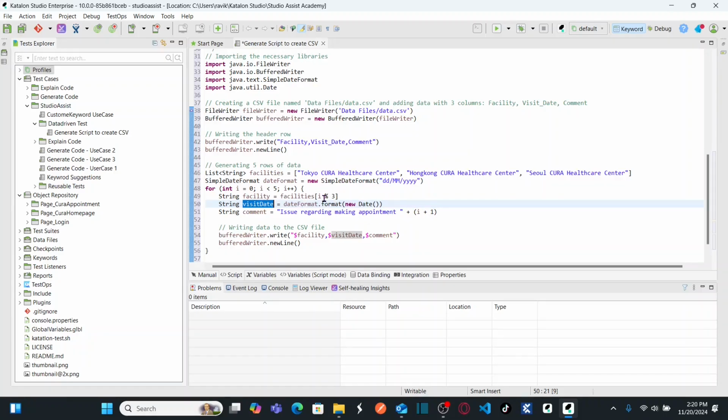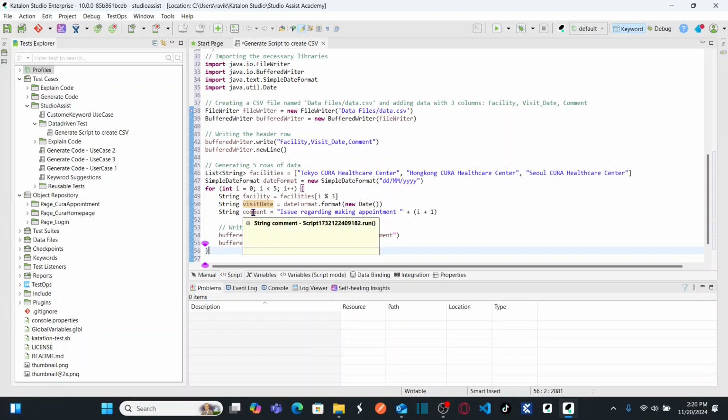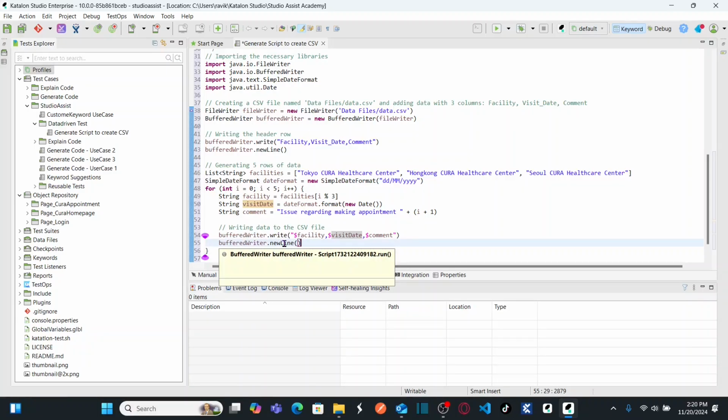In the same way, facility also, it's going to take first one, second one, third one, and then again it's going to repeat first one and second one. So this is how it assigns the values of facility, visit date and comment for the 5 times. And then it's going to write the data into CSV file. Here it is using buffer writer.write command. And it is writing the data into a new line whenever it repeats for the next time.